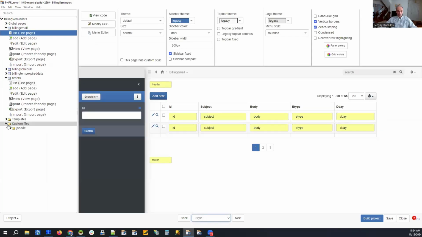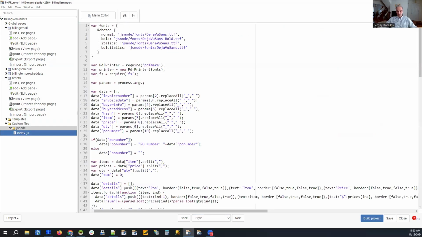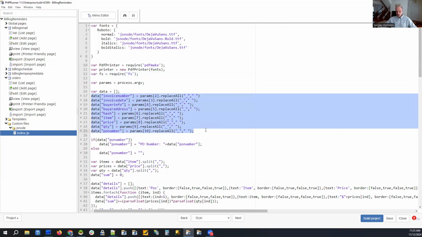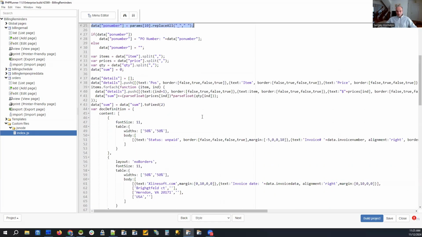So let me show you how it looks here. It's custom files, JSNode, index.js. So the folder name is JSNode in our project. Let's take a look at this. This is a JavaScript file that works under Node.js. First of all, we accept some data from the command line, like invoice number, invoice data, and everything else. And then we populate the template.